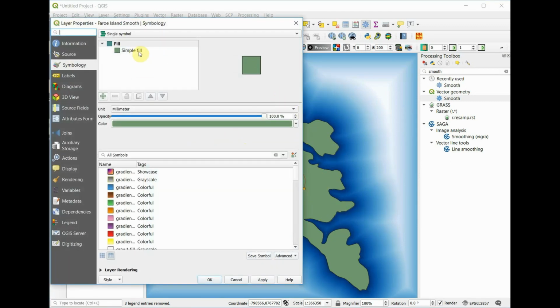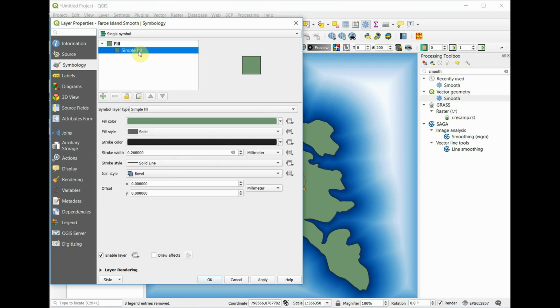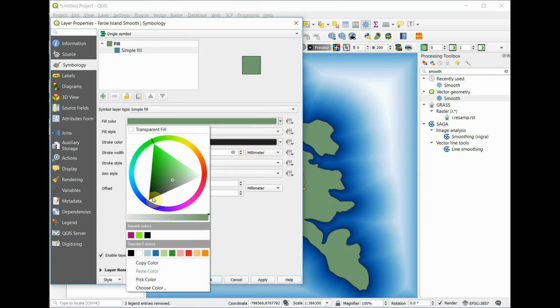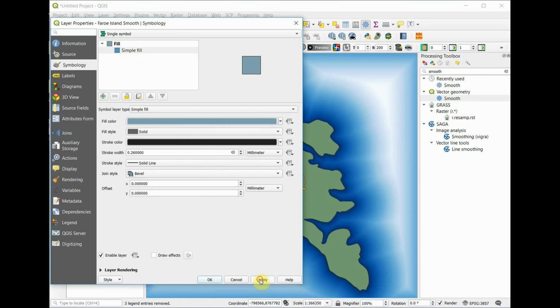Okay, so I want a little bit of a greener color. Or actually, this is kind of far north. So maybe, I mean, it's not always cold there, but let's make it look a little bit chilly. Kind of a coldish color. Okay.